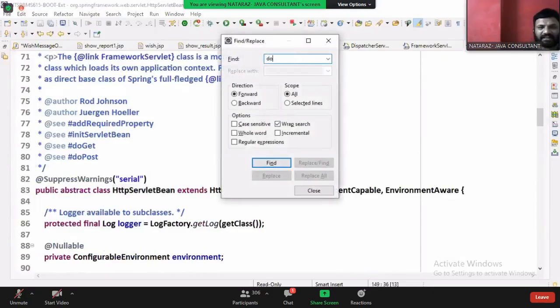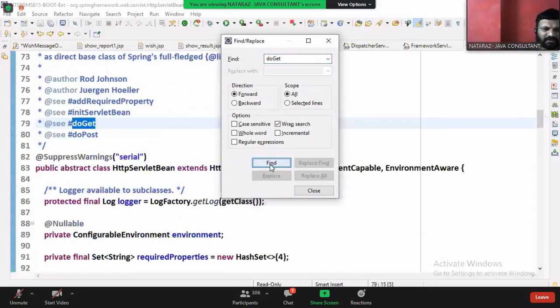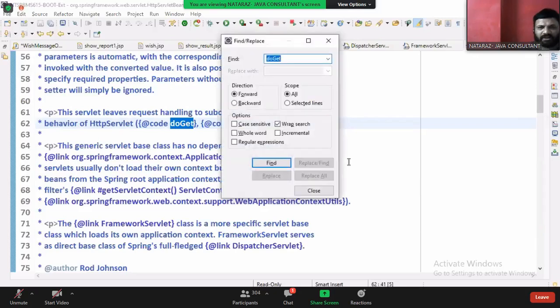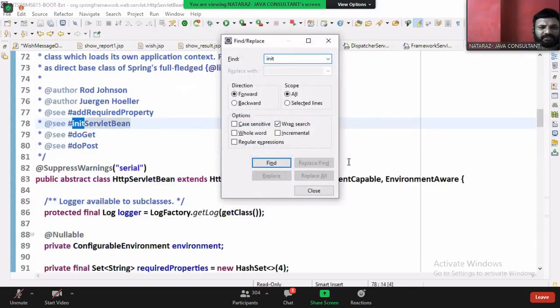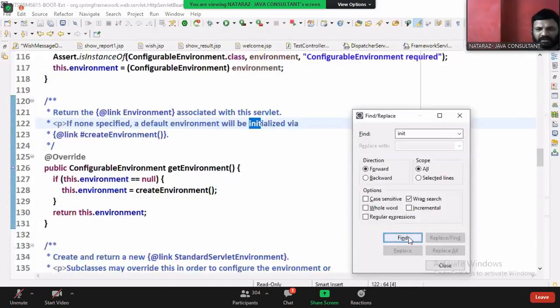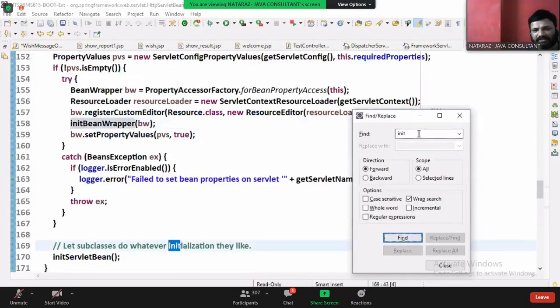Definitely here, directly or indirectly, you can see all the methods. doGet is there. Search, guys, directly or indirectly, it will be there. Otherwise you search for init. Somewhere it will be there, guys. The init method is there now, boss. Here we have a service method.